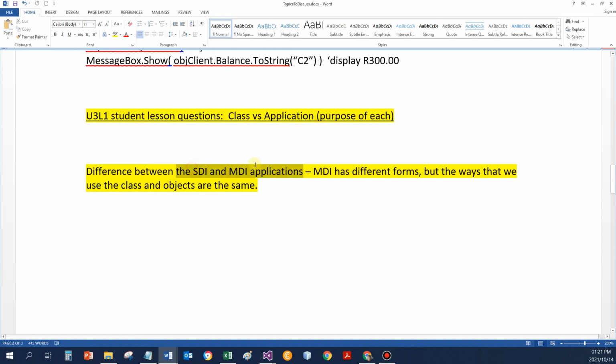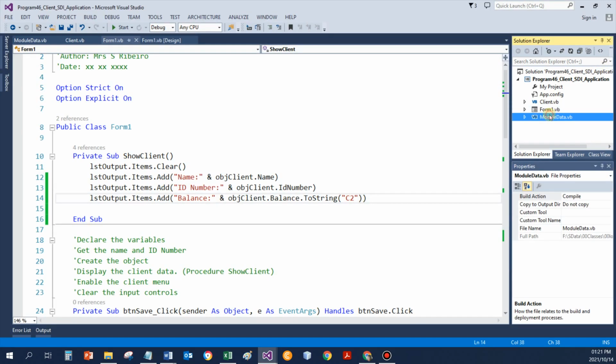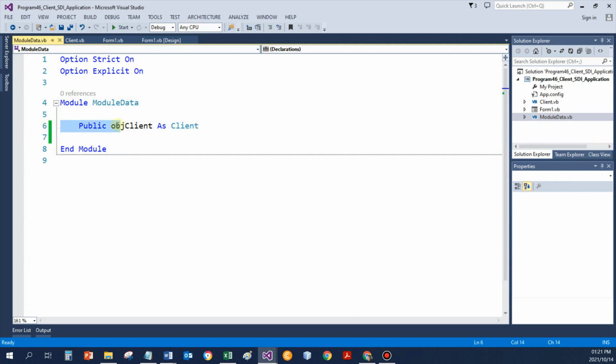Okay, if I then have a look at the difference between a single document interface and a multiple document interface, then the only difference at this stage would be that the multiple document interface would have different forms. So one form to save the client data, one form to register maybe payments, another form to register purchase transactions, and another form to go and display the data. But if we save our data in a module, it's perfectly fine. My code will use it same as before.